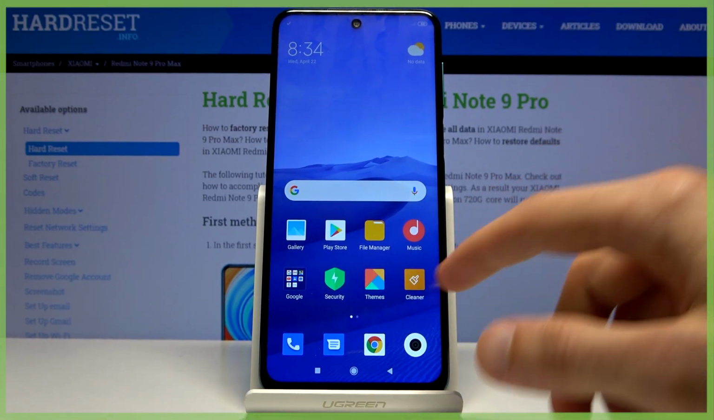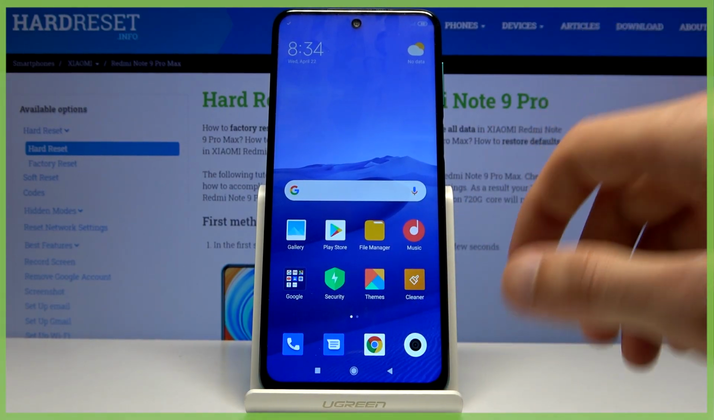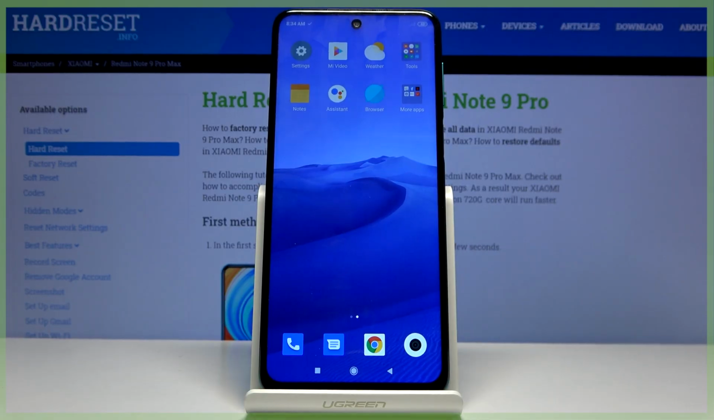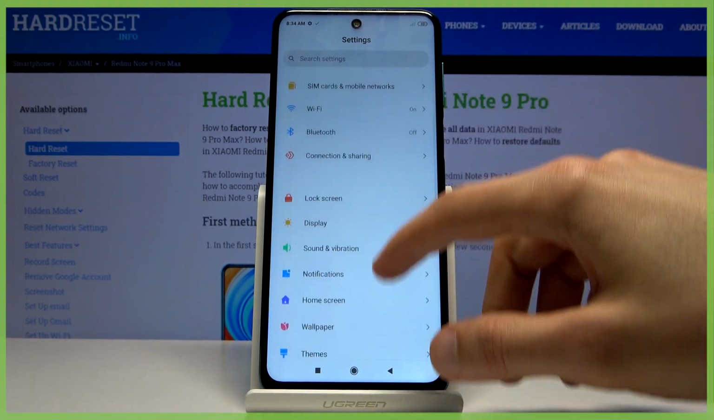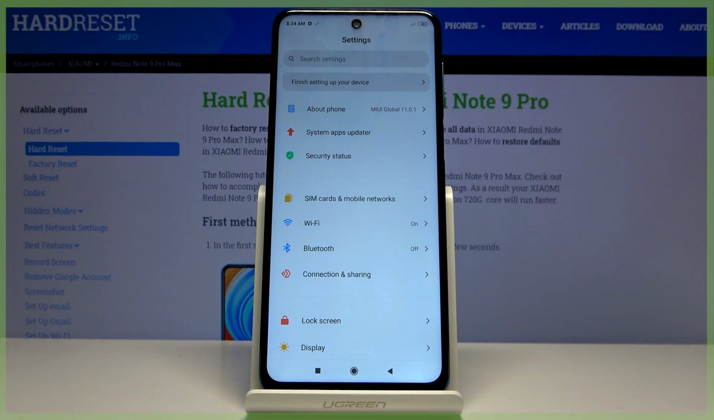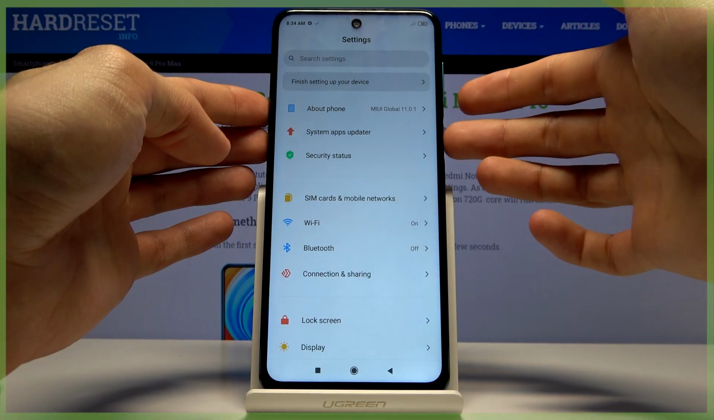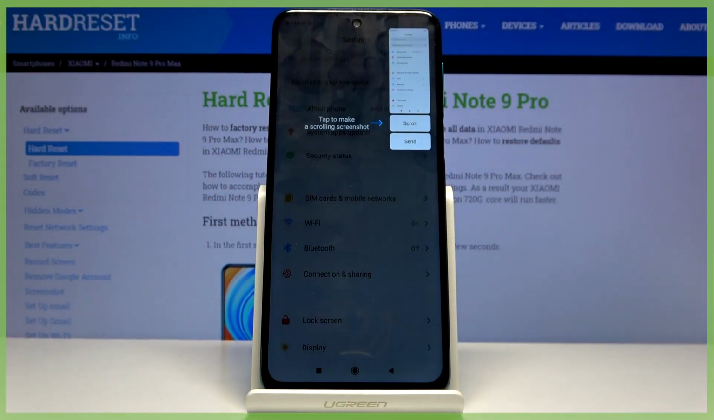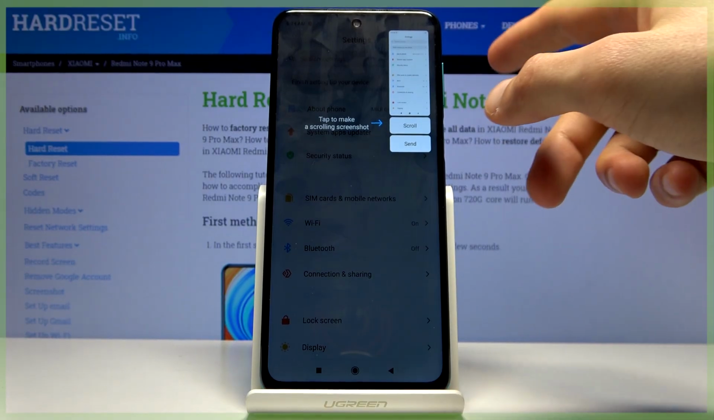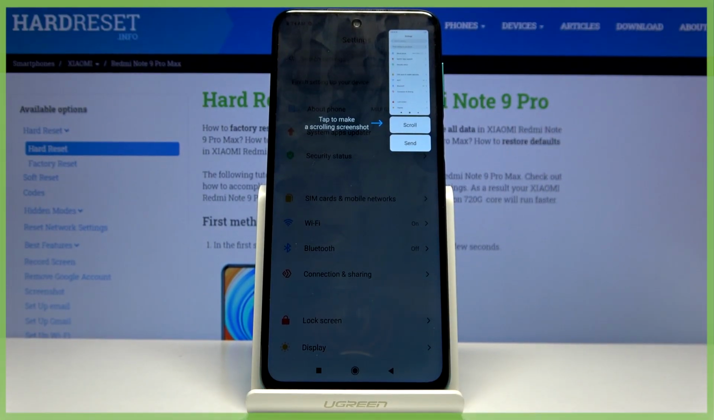So let's start off with opening up the content that we wish to capture, which I'm gonna go with this page right here. Actually, let's go with the settings so I can show another part to it. So once you have opened the content that you want to capture, the first way you can do it is by holding the power key and volume down. You'll get this animation right here, and from here you can see that the image is taken.